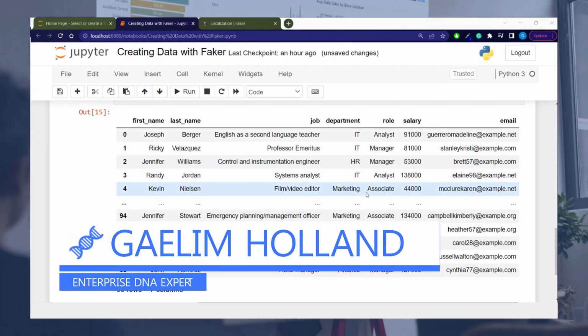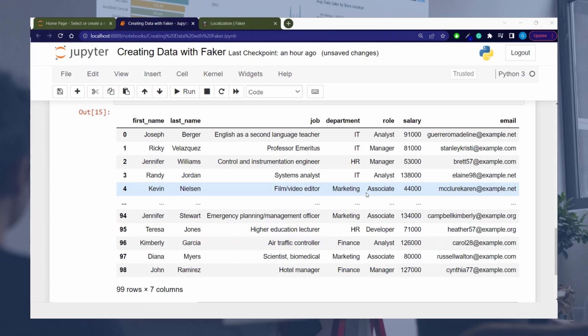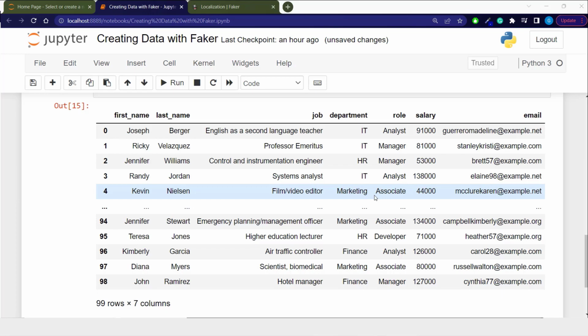Hi, I wanted to show you how to create some data. And you can see what we're looking at is a first name, a last name, a job, the department, the role, salary, and email. As you can see, specified by the number of rows at 99 rows and 7 columns. So I have from 0 to 99, which equals 100 different employees that I have here. I even have their salaries here.